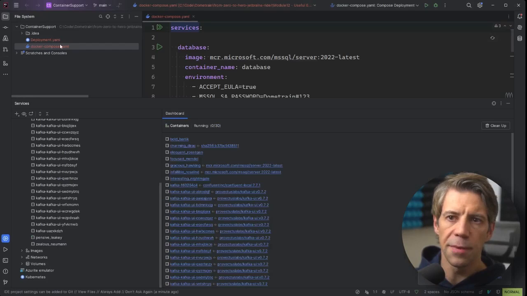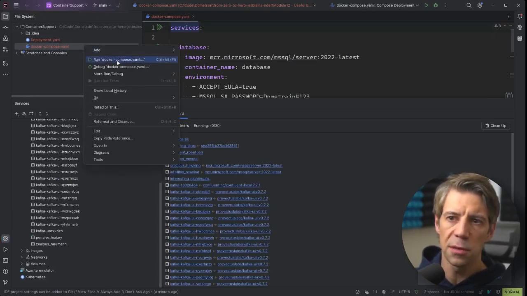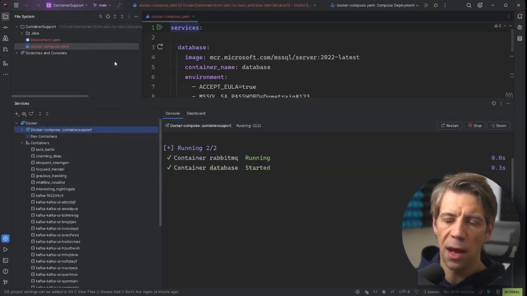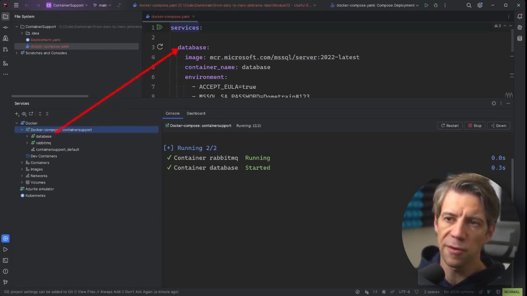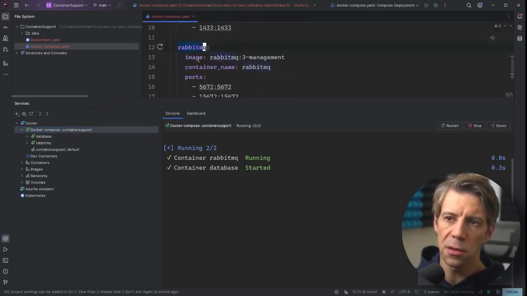And then back to the Docker Compose file. So I can do it from here, or I can right click and say run. And that's now started those two containers. Let's collapse this and expand this. I can see these two services here. So database, and this name matches the name of the service in the Docker Compose file, and likewise with RabbitMQ.